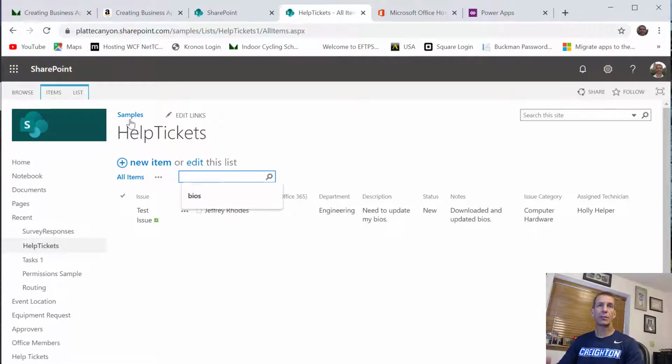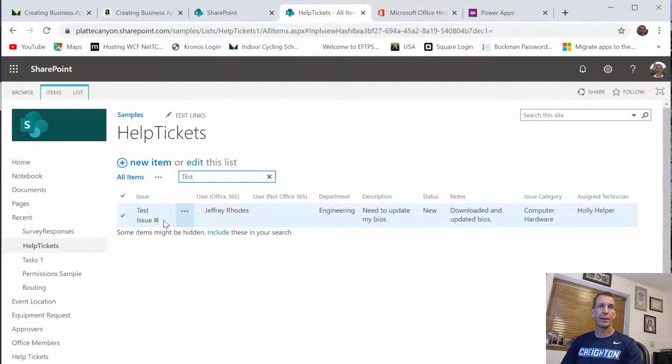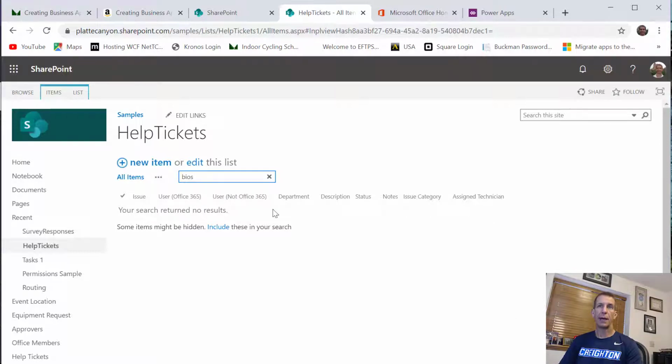So first, let me search for just a normal field. If I just search for test, you see I get my issue. But if I search for BIOS and press return, nothing. What happens is multi-line text fields are not searchable by default. So that's a problem, okay?